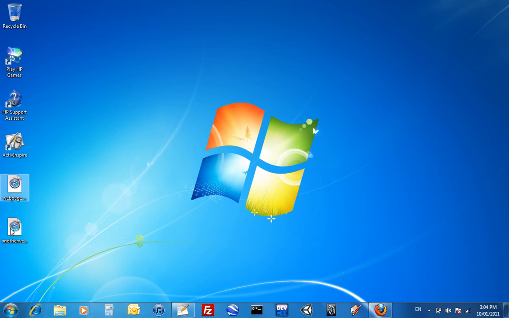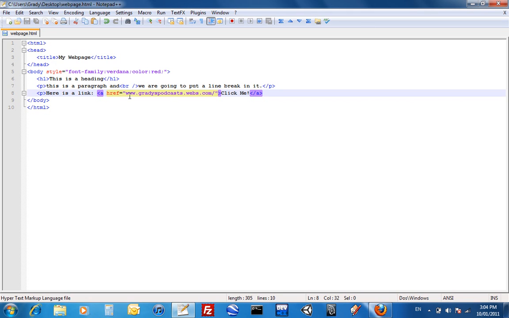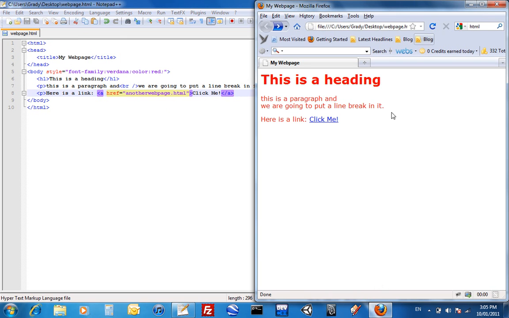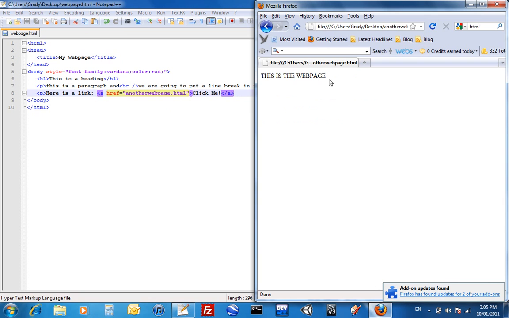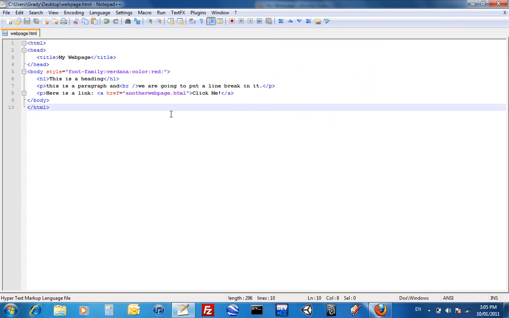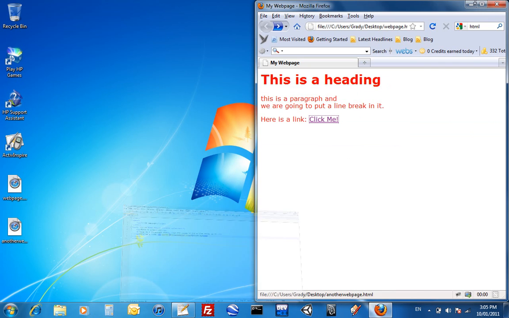Save. So we've got another web page.html down here, and we change this here to another web page.html, and we click save, refresh, and click here. It takes us to the other page, but it's all to do with directories. So if you've got the page that you want to link to in a higher or lower directory, you have to specify that as well.